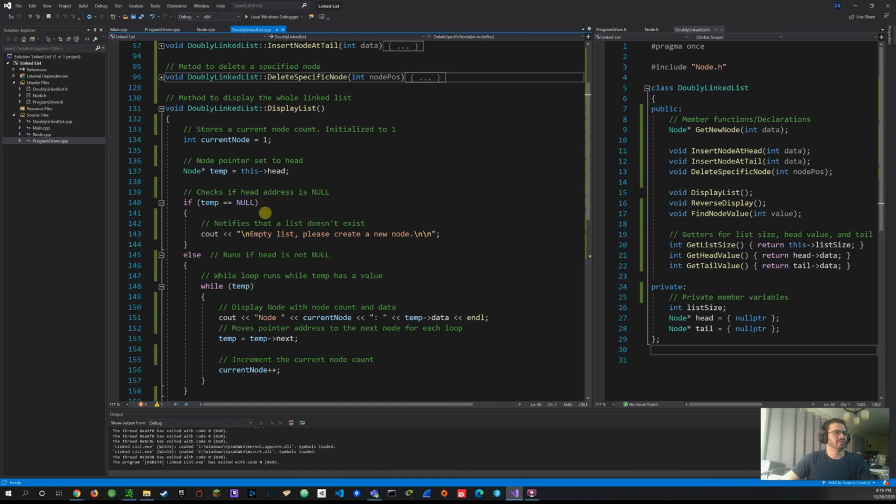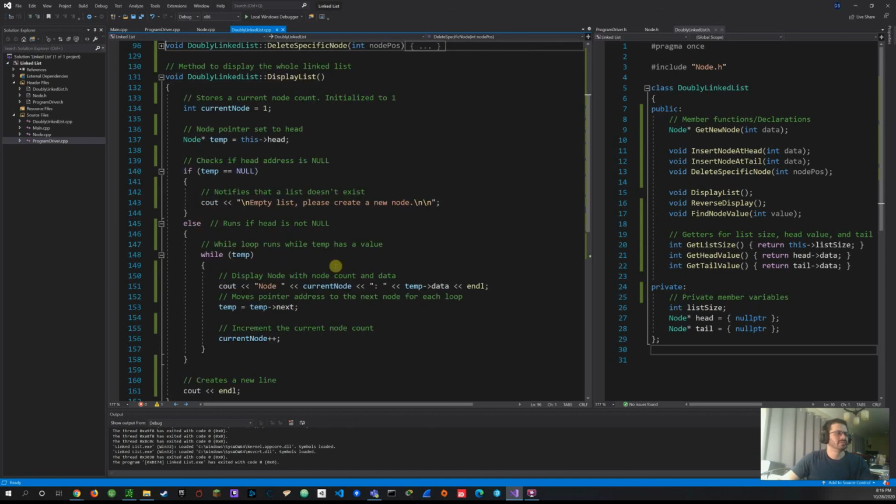If temp equals null or if head equals null, then we display "this is an empty list, please create a new node." Otherwise, while temp does not equal null, or while temp has a value, we will run through the list, and for each iteration we will cout the node with the current node count, and with each iteration the data will be the next node and the next node and the next node.